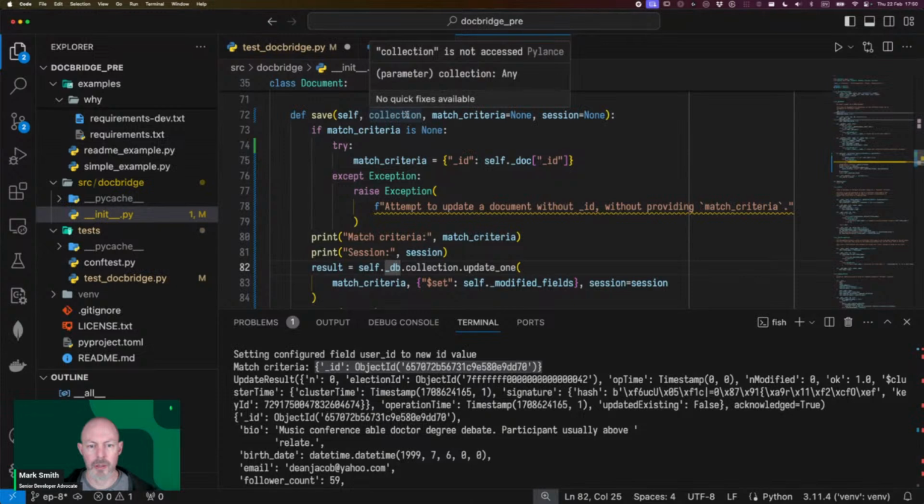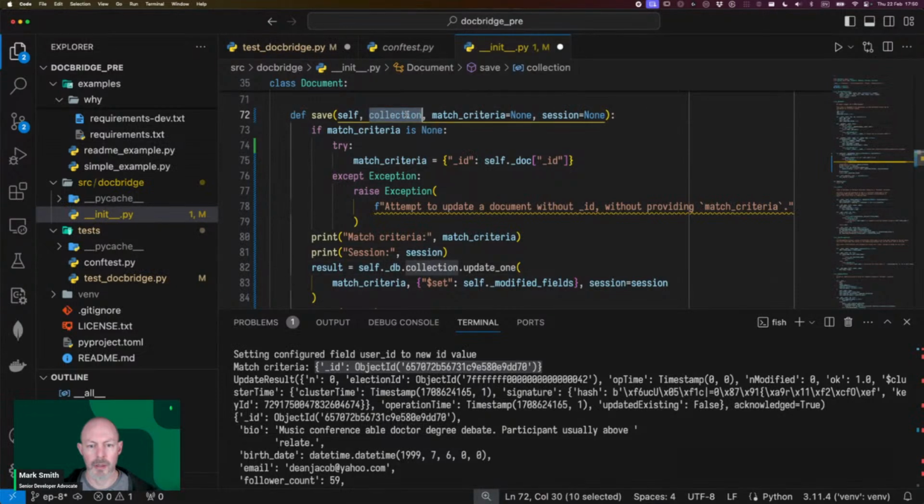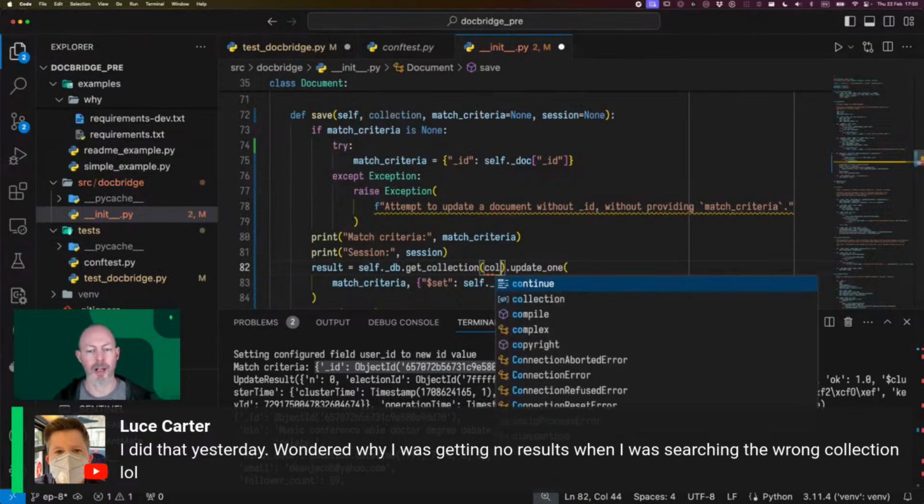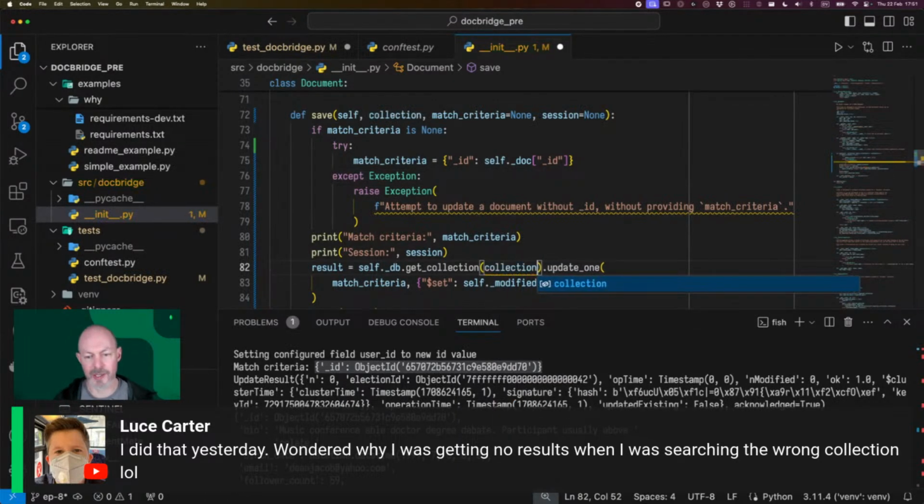Why is collection... Oh, loose, I am updating the wrong collection. Oh, this is so silly. So I'm accessing this by name. So actually it's looking up a collection called collection and trying to update that. So in fact, this should be get collection. And then I pass it in the name of the collection that I want to update. And then this is going to work.